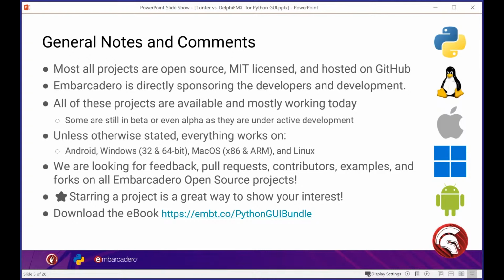And there is an ebook bundle, which I will mention a few times because it is a great offering and a great way for us to see how much interest there is in these projects. So that's kind of the two things you can do: for some of these projects you see, or other open source projects that you like, give them a star on GitHub. And for this one, if you download the ebook bundle, that gives us a great metric to engage interest.